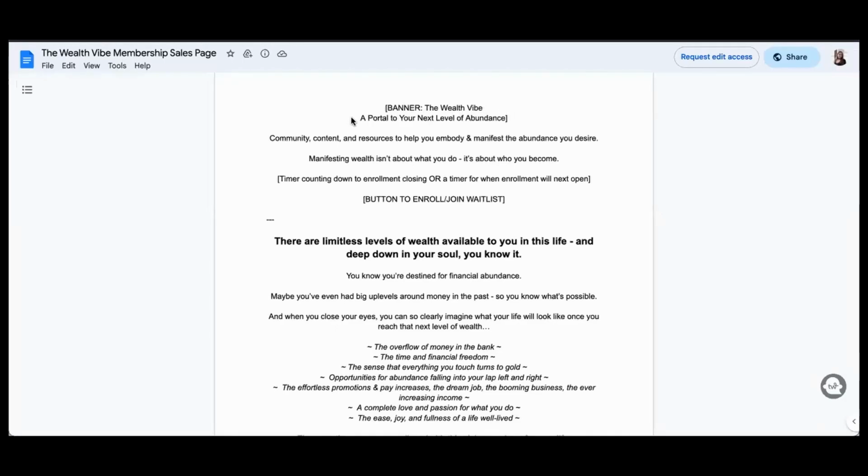So it'll say the Wealth Vibe, it'll have our tagline here. And then I have just 2 little lines here that say a little bit more about what's included in the membership. And then we have a general big idea or main thought that gets people's attention, gets them to perk up a little bit and go, oh, that's interesting, right? Just a little intrigue, right?